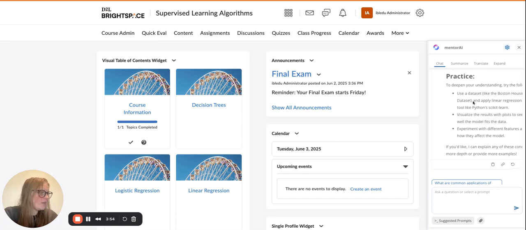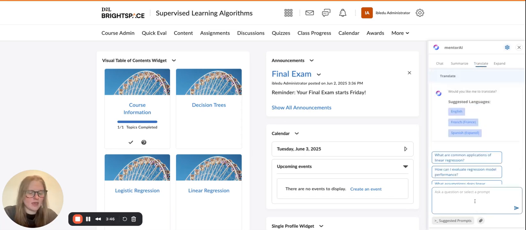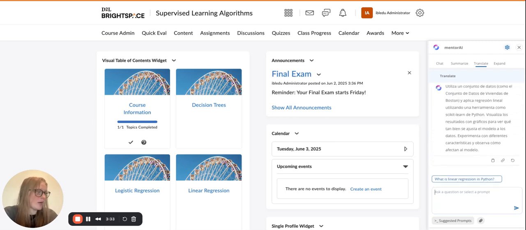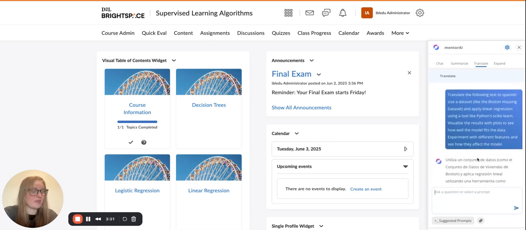Now, if we wanted to go to the Translate tab, what I'm actually going to do is just copy and paste some text from this chat tab and go to the Translate. And I'm going to say, translate the following text to Spanish, and paste that information from the first tab there. And you can see that the mentor actually just responds back with the same exact text, just in a different language.